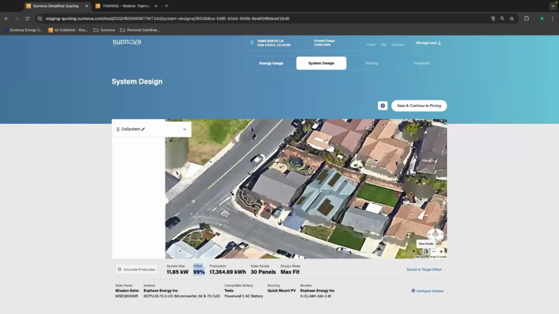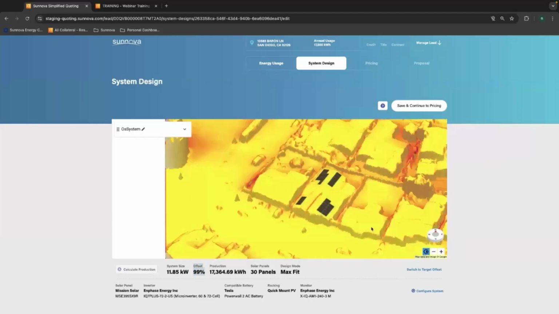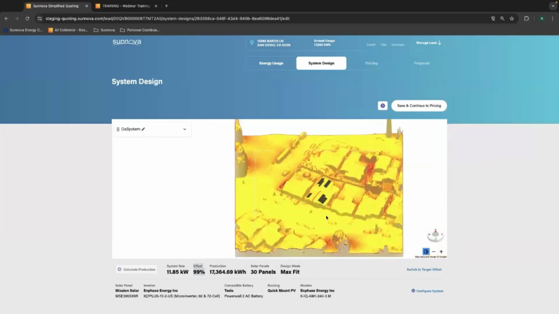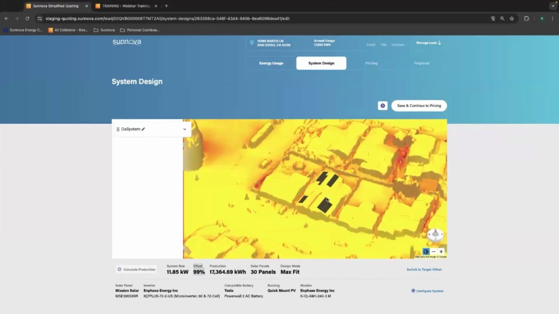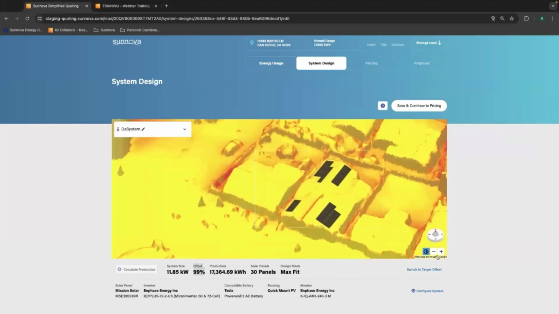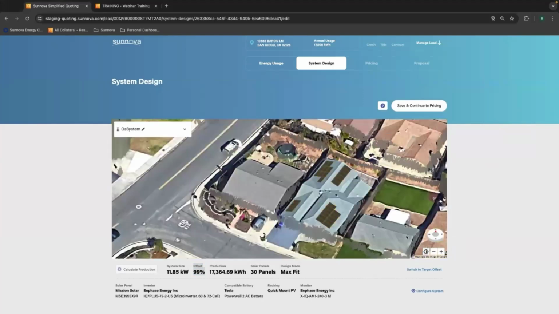Down here, we're going to have access to our shading tool. So if we click that view shade button, this will just show you the hotspots on that customer's roof. That way we can have any conversation that we need to with that homeowner about why we may be locating panels on certain areas of the home and so on and so forth that might be relevant for that customer. Let's go ahead and turn that off.